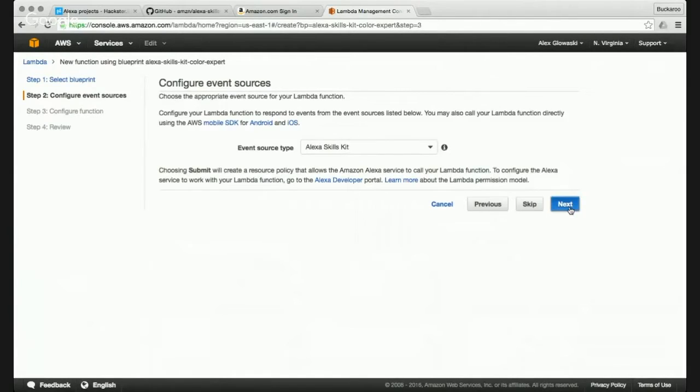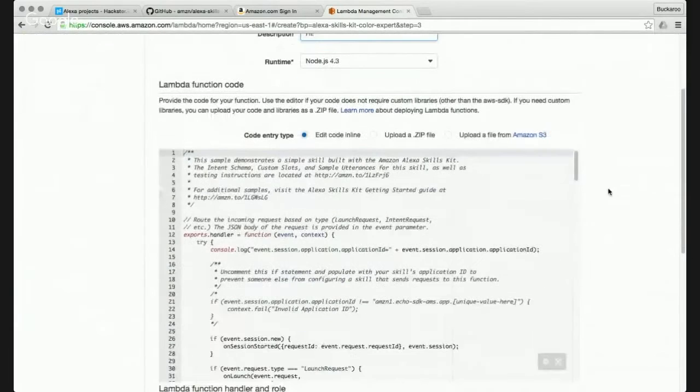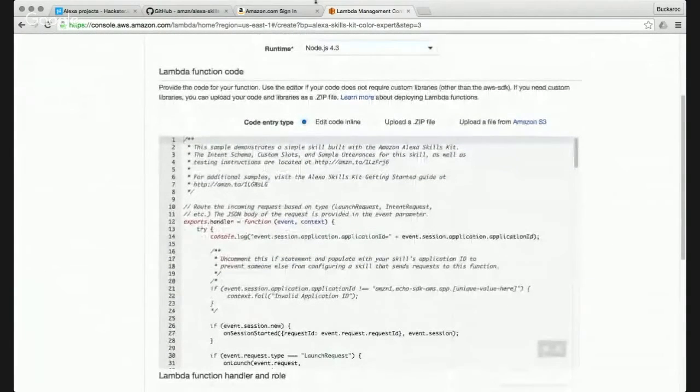So give it a quick name. How about Hackster workshop? That's nice and generic. Hi, that's my description. I'm a really bad developer. I should provide a better description.